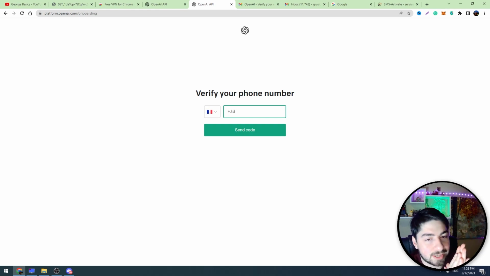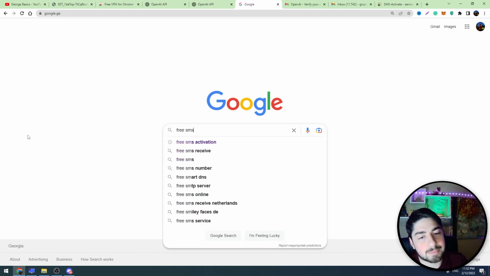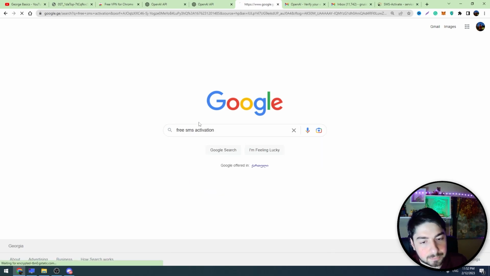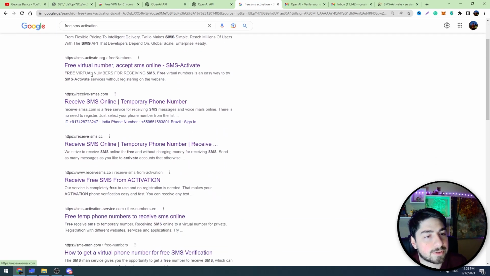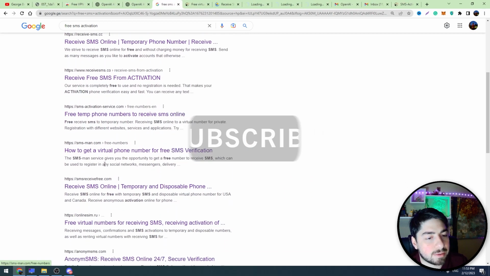So we can use our mobile number, but if your country is blocked on OpenAI, most likely you can't use your local mobile number. So you can use the internet to search for a free mobile number, or you can buy a mobile number. I will show you both methods. So first of all, let's try the free method. Let's go to Google and let's type free SMS activation in Google, and you will find out that there are a lot of services that are offering us free mobile numbers.